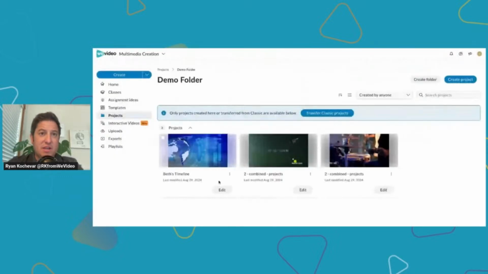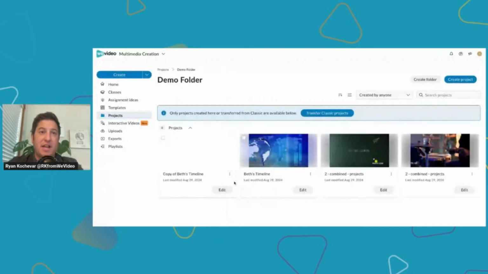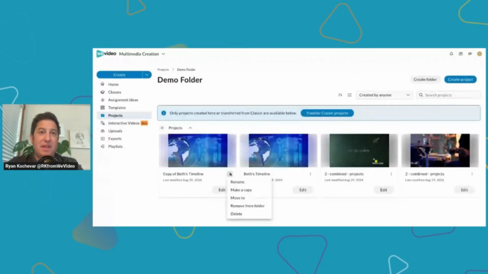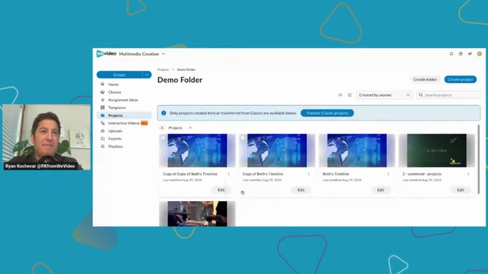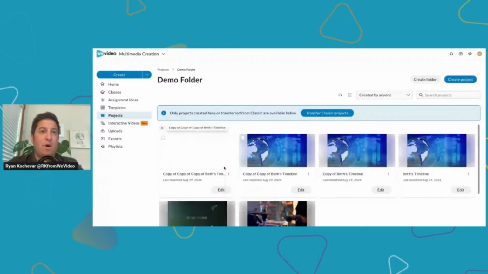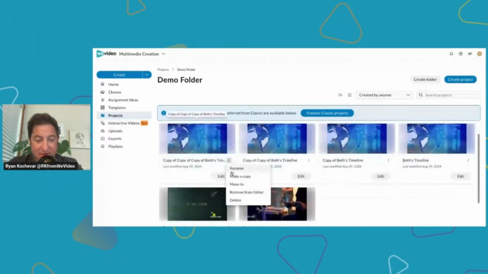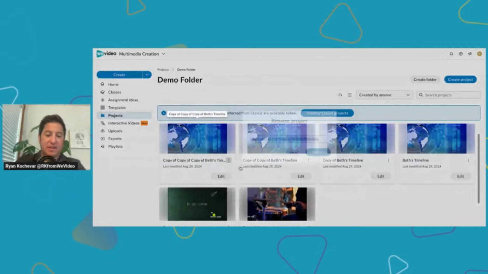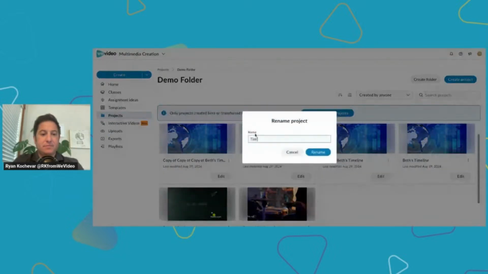And then I can just make a copy of this project. And it's just going to make a copy, and I'm going to maybe make a bunch of copies over and over again, and rename them according to who I want to have access to this project. Maybe if it's a number of students you want editing individually, you can rename them. This is Tim's timeline, and so on and so forth.